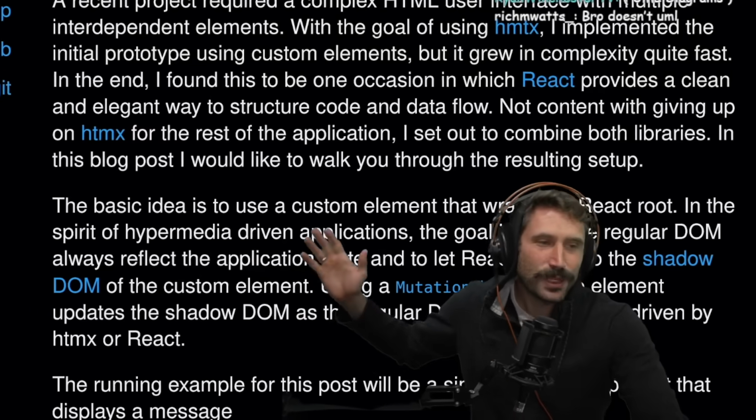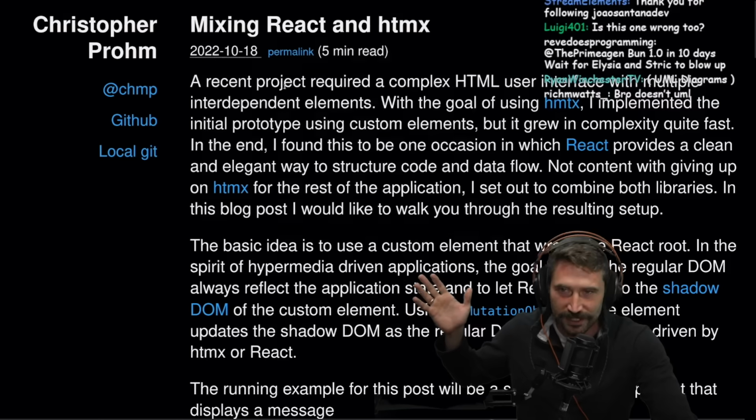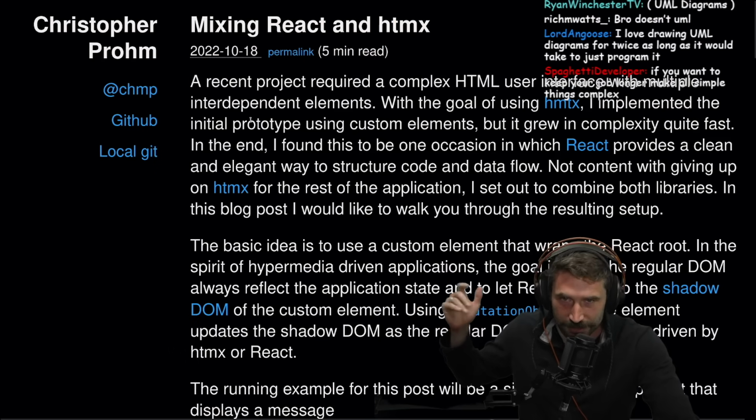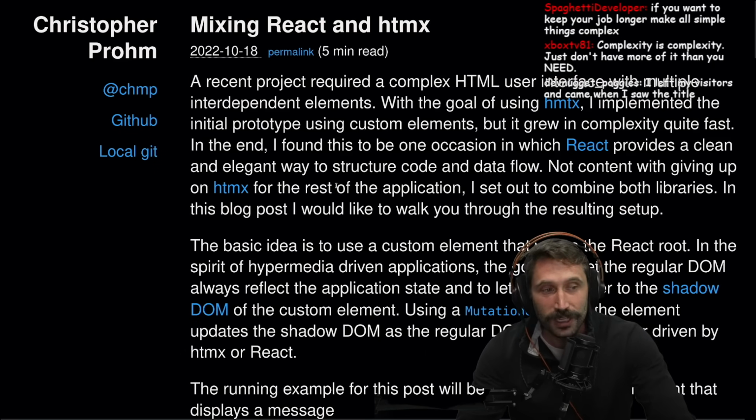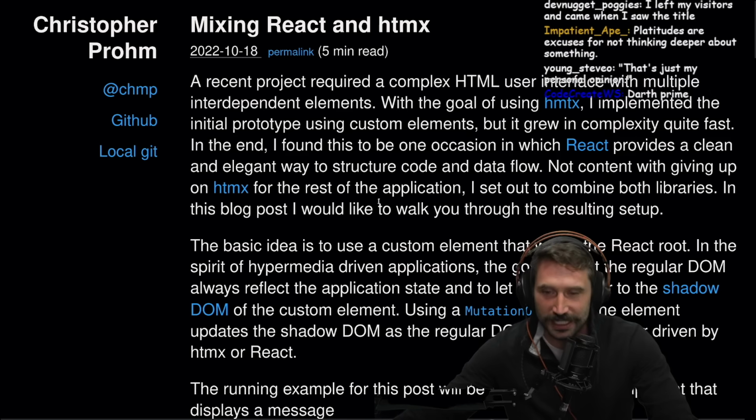Hey, mixing React and HTMX, let's do this. This is actually from a little bit ago, almost a year ago, so this will be interesting to see. This was before server components happened. I'd love to hear an update to this, but this is very exciting.